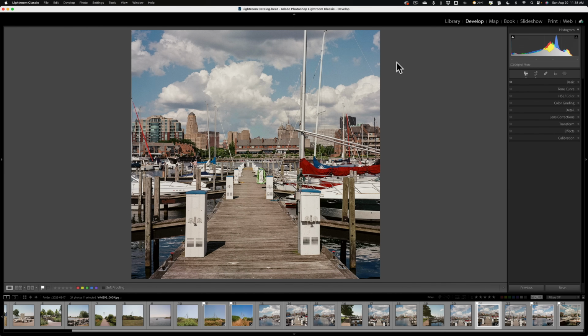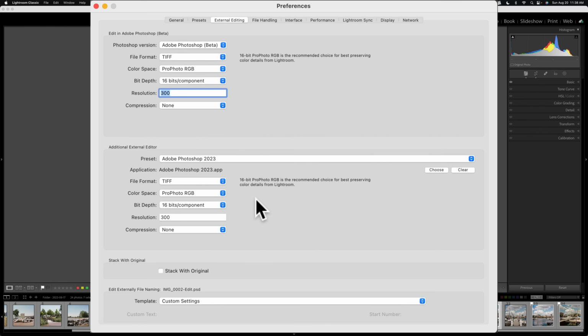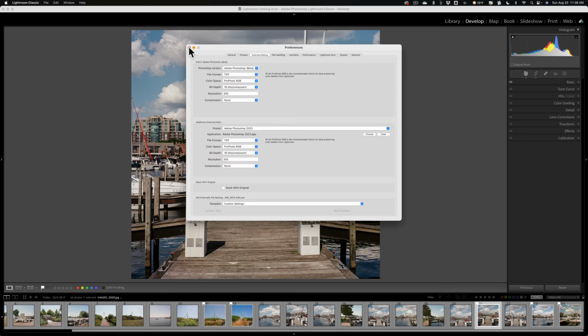And now again, if you have Adobe Photoshop in that top part and try to make a preset for the beta version down here, it won't work. For some reason, it just doesn't work. So you have to do it this way. And then once you do that, you'll be ready to go.